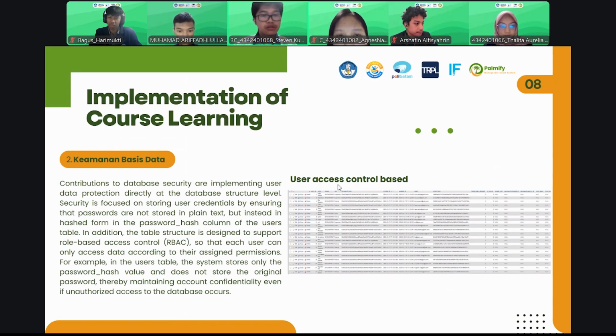In addition, the table structure is designed to support role-based access control, or RBAC, so that each user can only access data according to their assigned permissions. For example, in the users table, the system stores only the password hash value and does not store the original password, thereby maintaining account confidentiality even if unauthorized access to the database occurs. Next.